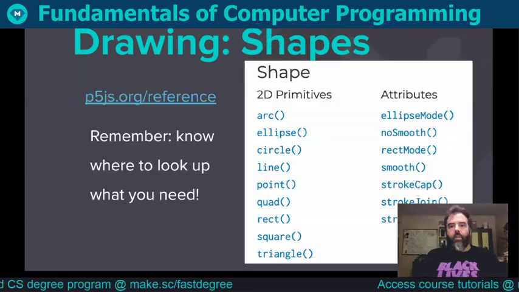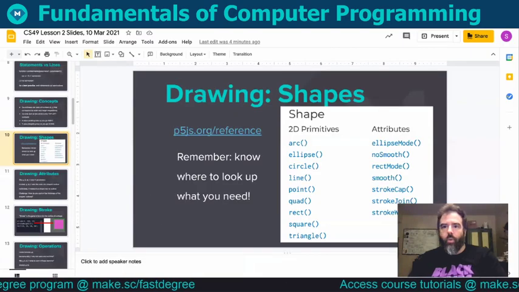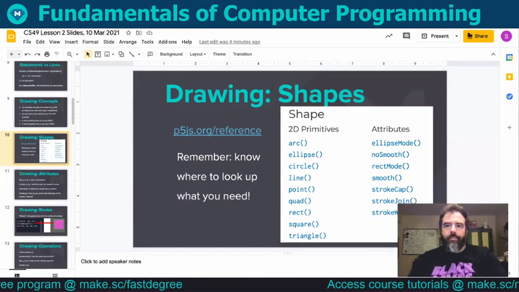Okay. So the next one is, well, what shapes do I have? We have a bunch of shapes, and we've got a great reference. I'm going to drop this in the Twitch chat now. Okay, I need to stop annotating.